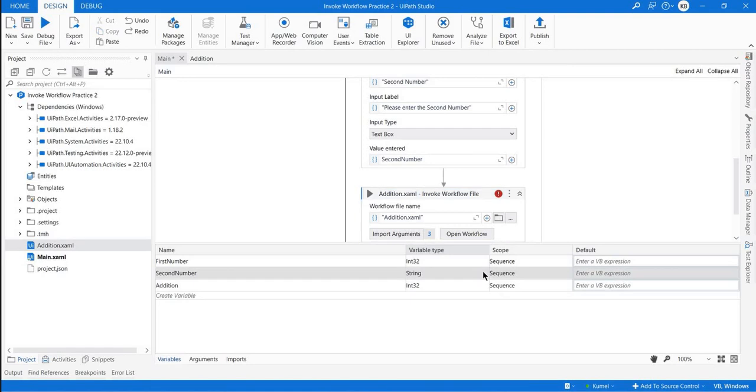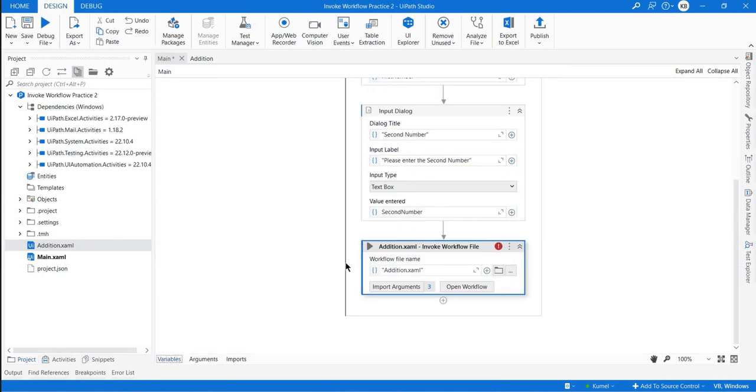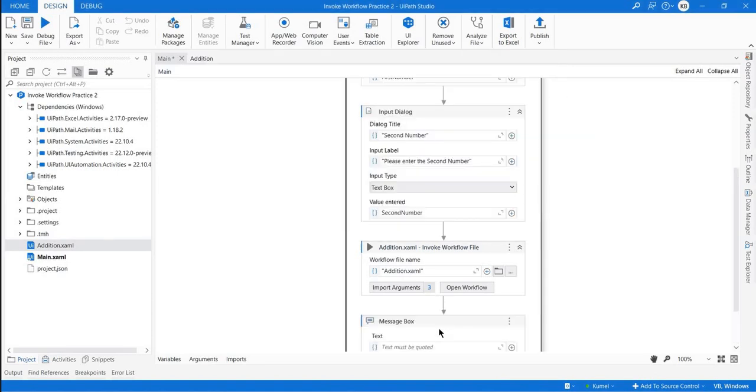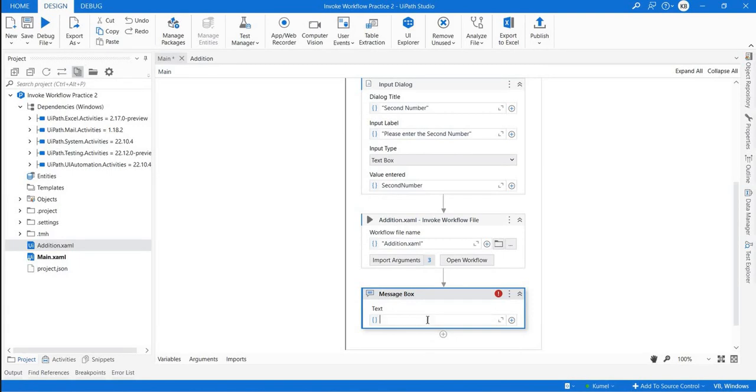All right. We need to change the second number as an integer. So now this error should be gone. Yeah. Now we'll take one message box here and we will give the name as addition.